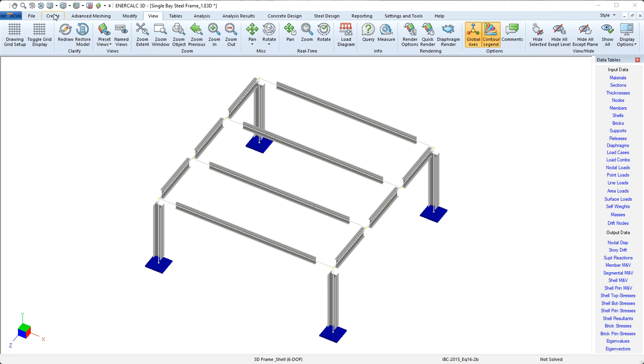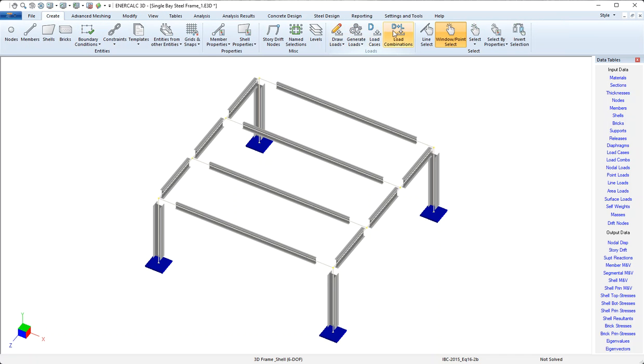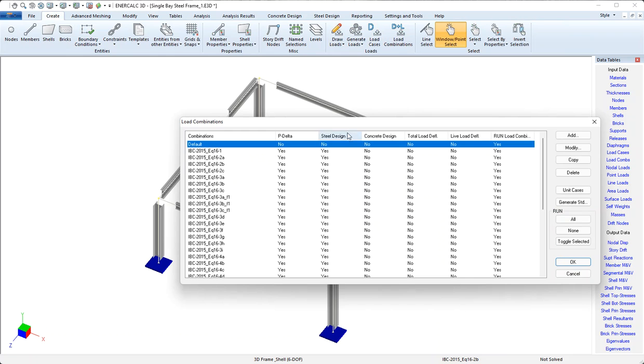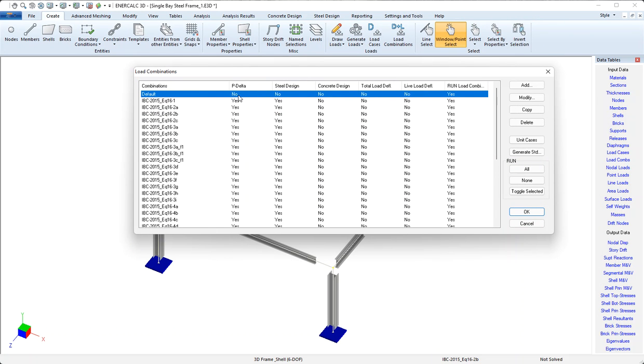The one thing that I would like to point out is load combinations for steel design. So when I open the load combinations screen, we can see that we have the default load combination that always comes along for the ride. But more importantly, I've generated a series of IBC combinations from right here in the program, and those are set to yes for running. They're set to yes for P delta analysis, and they're set to yes for steel design. So we're in good shape there.